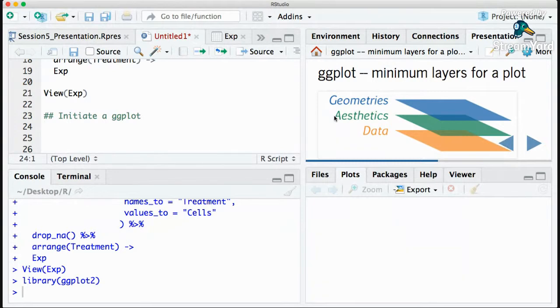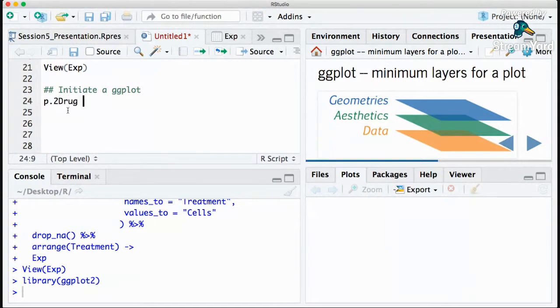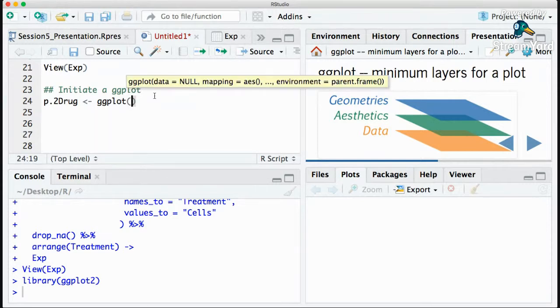So aesthetics will be what will be on the x-axis, y-axis, what will be the shape of the points, size of the points. We at least have to tell it what is on the x and y axis. Yeah. So we initiate a ggplot. So let's say we say p, and this will be our ggplot object, and we initiate a ggplot using the command ggplot, right? And then we will define two things: the data and the aesthetics.